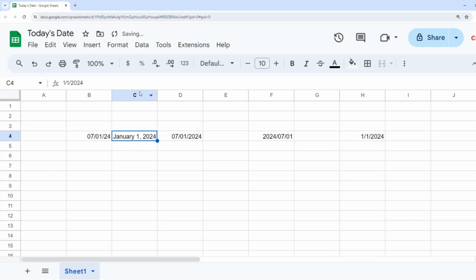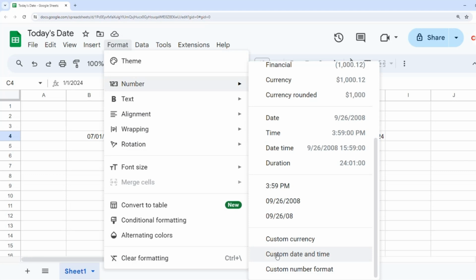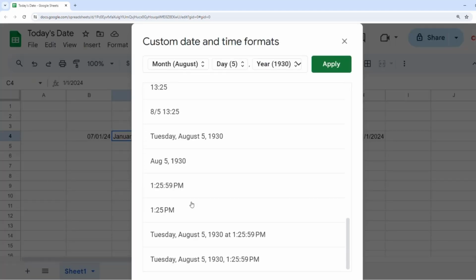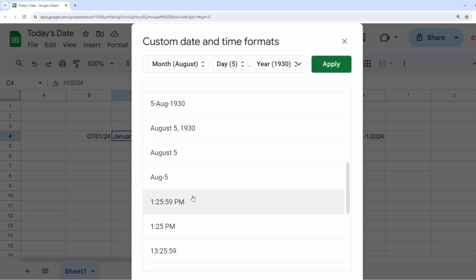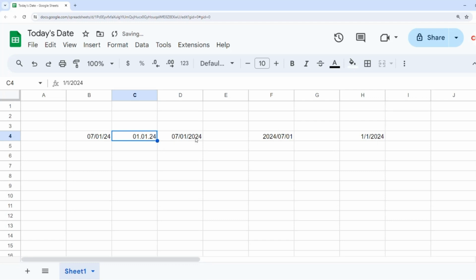There's also a custom way to format dates by hovering over number, going to custom date and time, and now you can choose a date that you would like and then adjust to it. So for example, you can choose this 8/5/30 month, day, year, but maybe you don't want the dashes. Maybe you want to use periods. And you can apply that way. And you can see the decimal points are sitting in there in that date format. So there's a few different ways to change your date formats in Google Sheets.